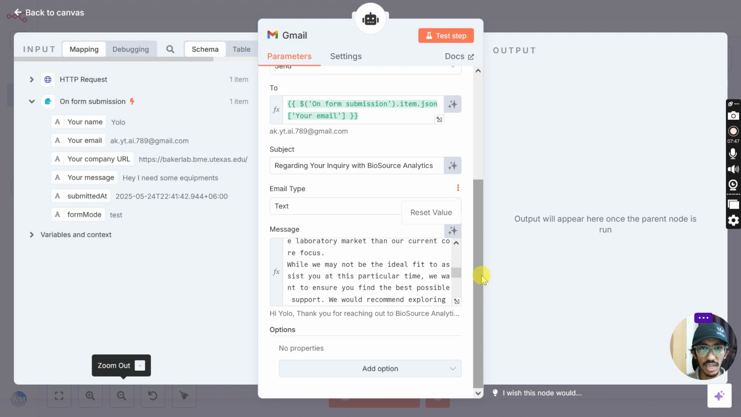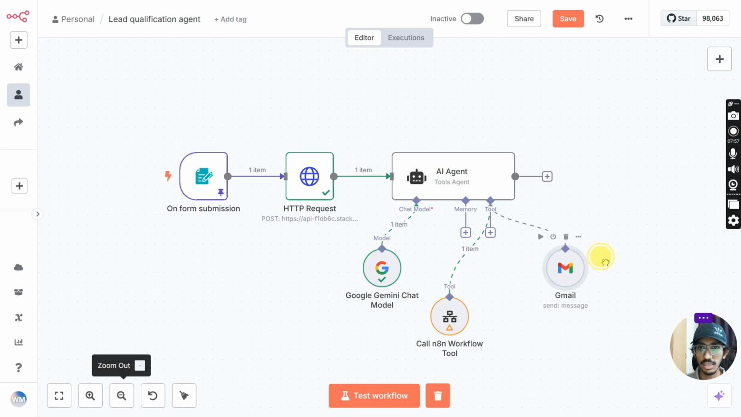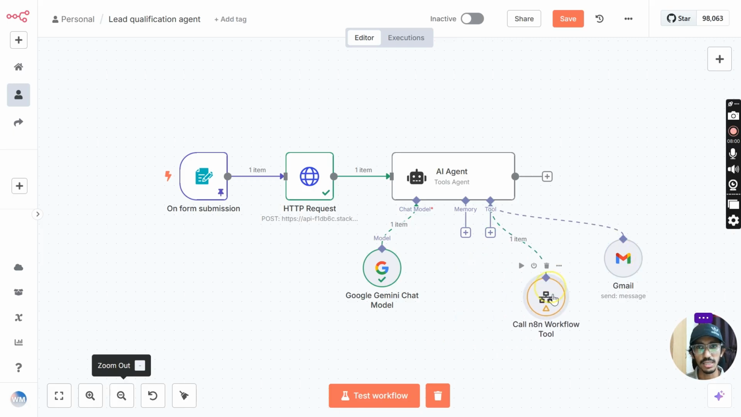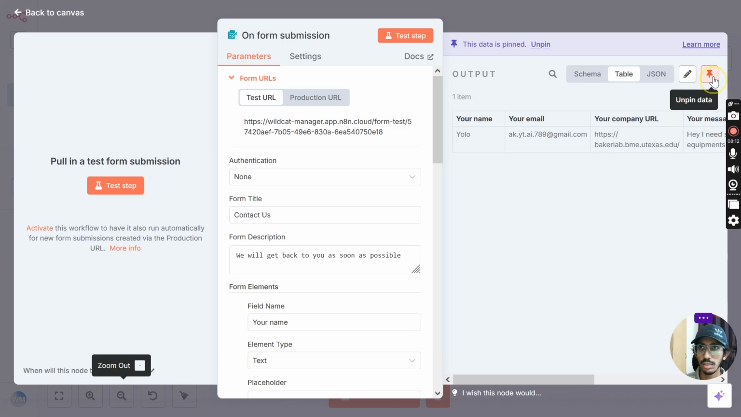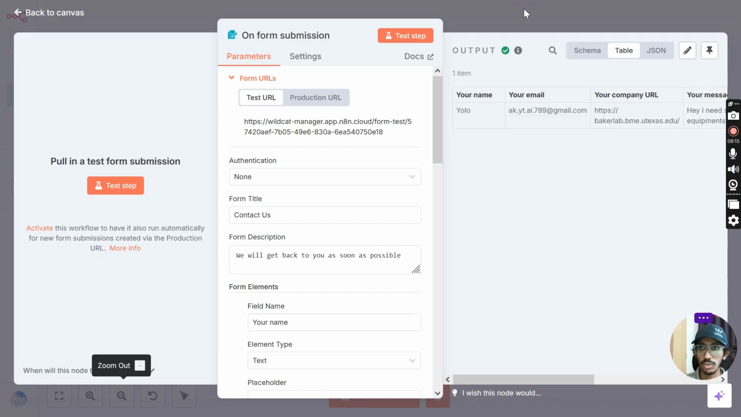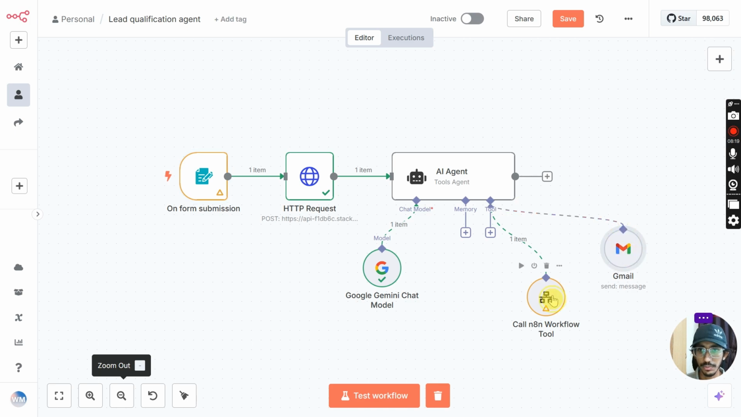So everything is done. We are almost there, guys. We will test the Gmail node later. Alright, so we are done. Now we can actually check our model if it's working or not. Let's just unpin our data here, so that we can actually use different data later. Okay, so it's cool. So our build is done.